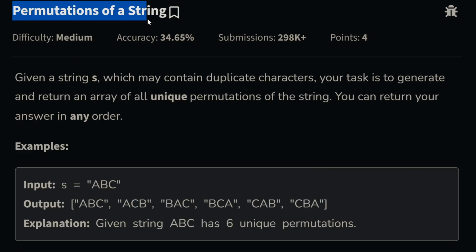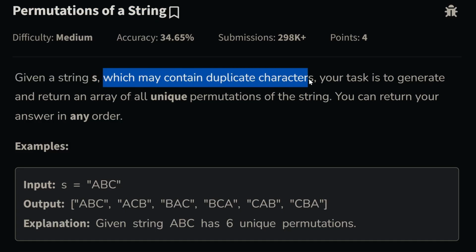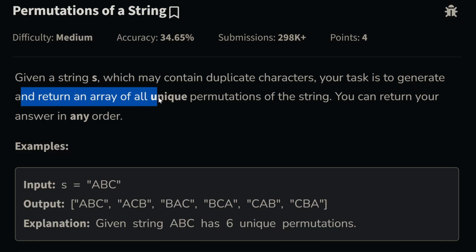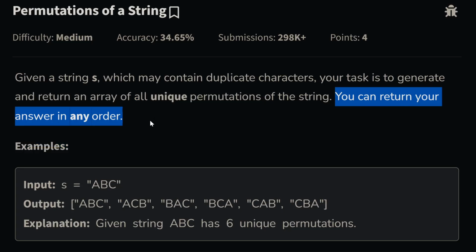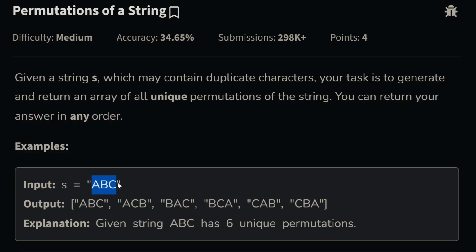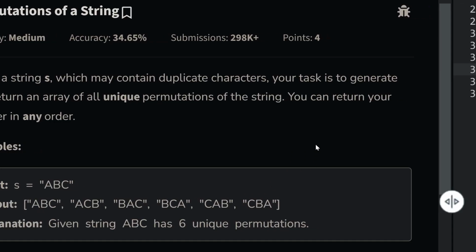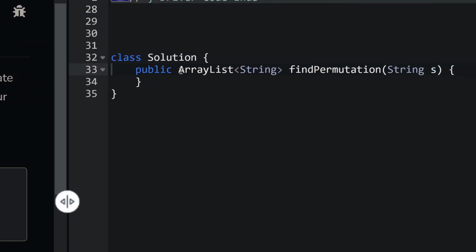We have a question: permutation of a string. We are given a string which may contain duplicate characters. Your task is to generate and return an array of all the unique permutations. You can return your answer in any order. So we have this, and different permutations can be this, and this. So we need to return an array of strings which represent different permutations. We are only given a single string.